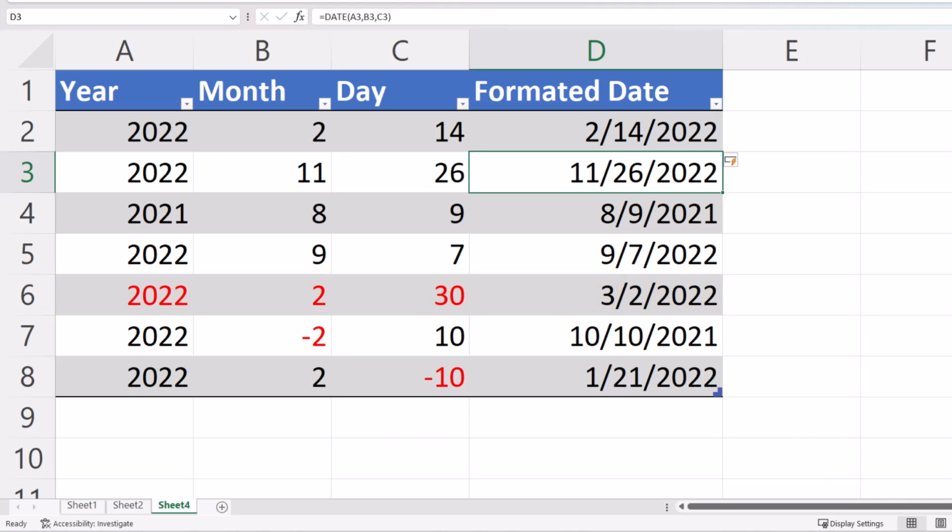In rows 7 and 8, we are using negative numbers for month or day. By going negative on the month, Excel date will start at January and subtract 2 months, giving us October 10th, 2021. The same is true with days. Excel date will start at February 1st and work back 10 days, giving us January 21st, 2022.